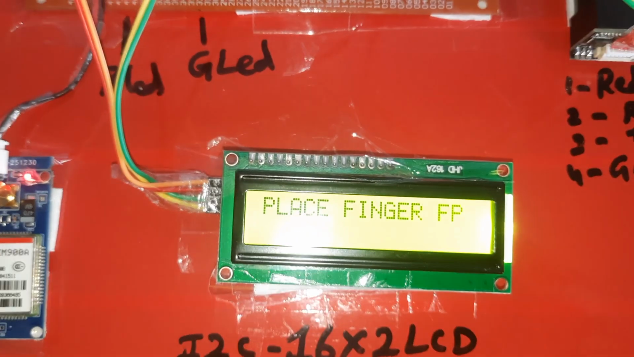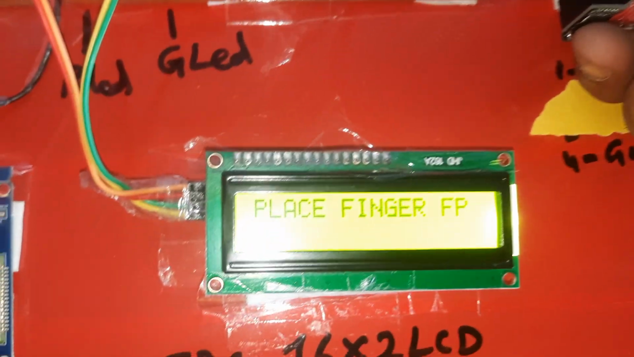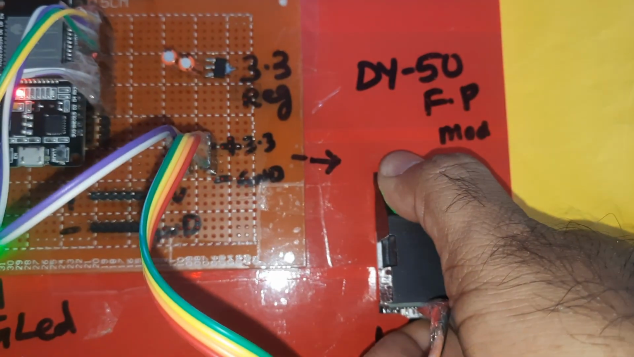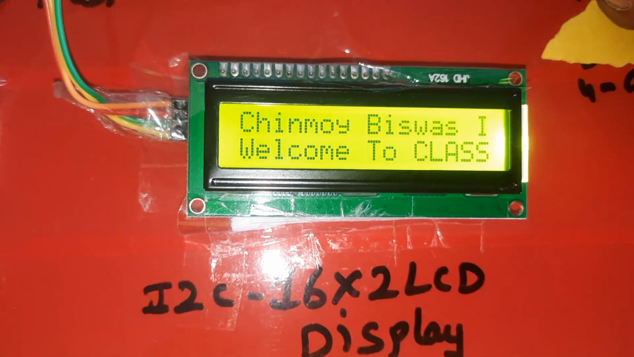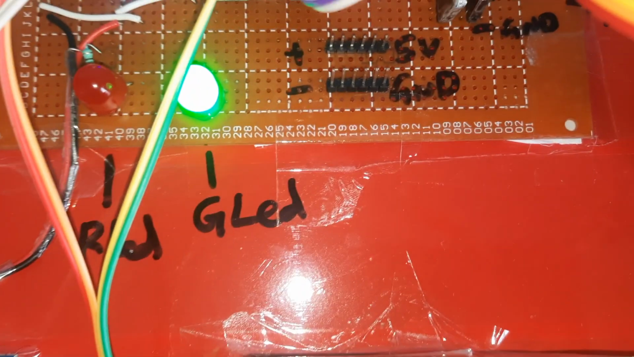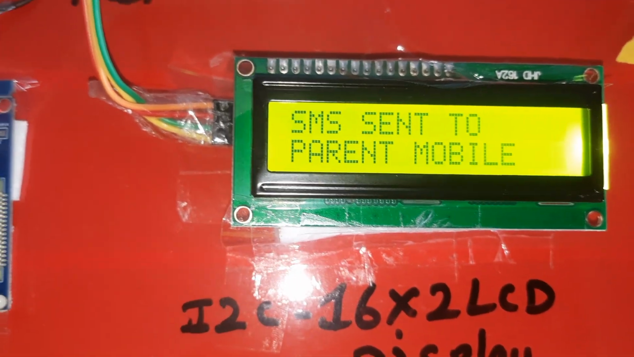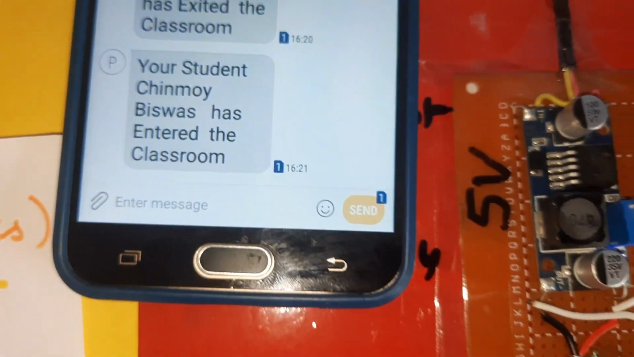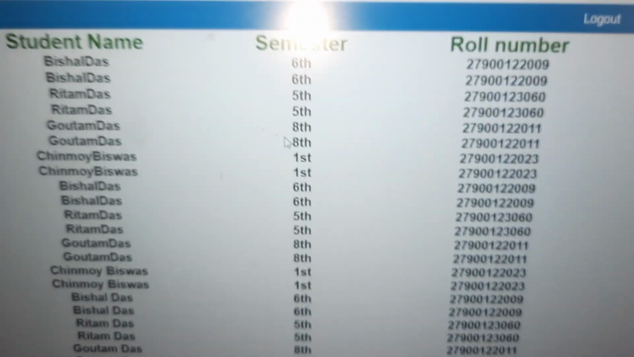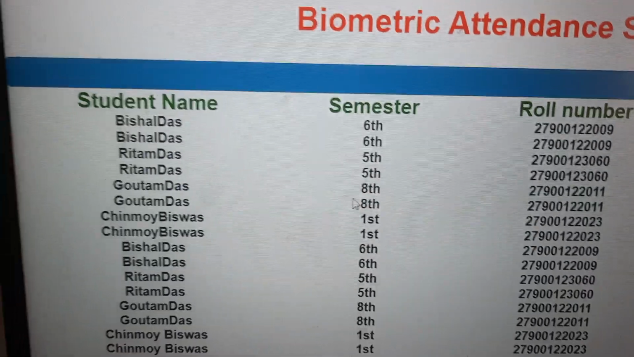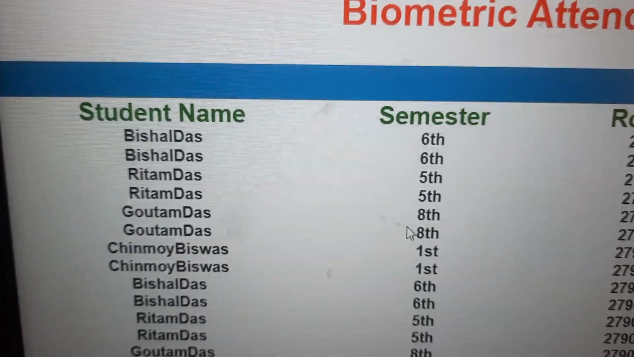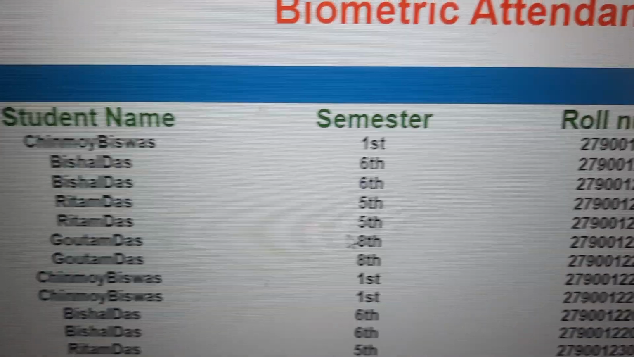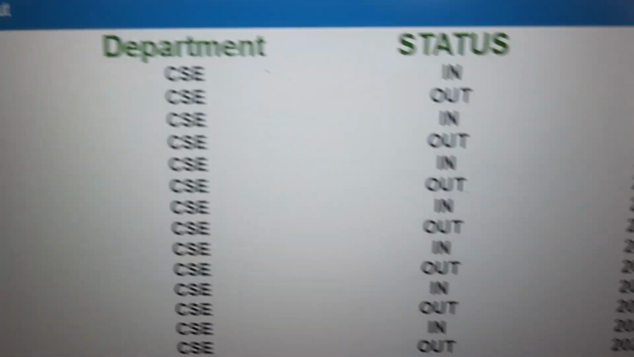Now I am going for the last finger, the 4th finger. Finger okay. Chinmay Das, welcome to class. Green LED on. Sending SMS to the parent mobile, entered into the class. Here it will update the data, sending data to server. Chinmay Das, first semester CSE, in, 4:21.